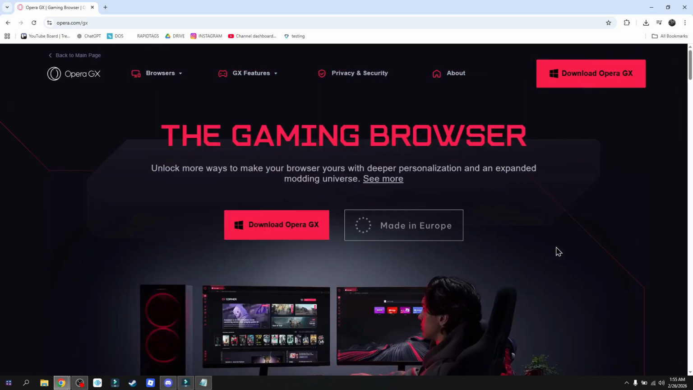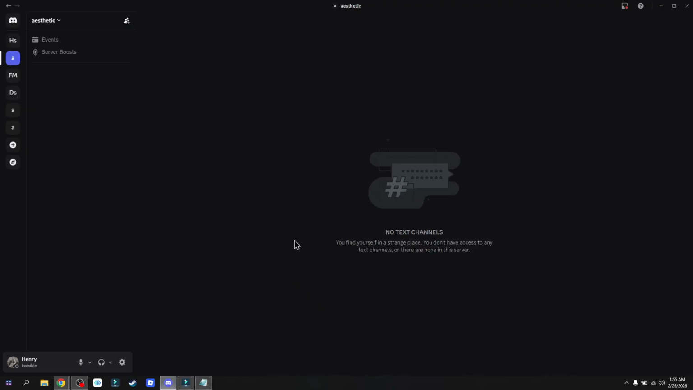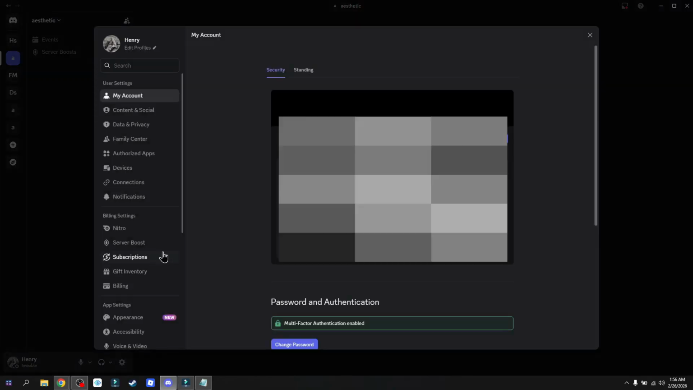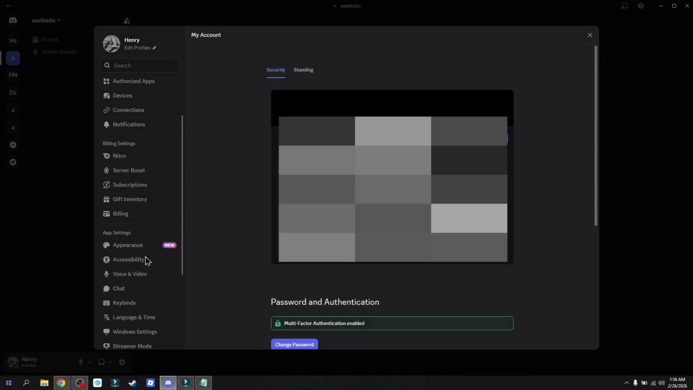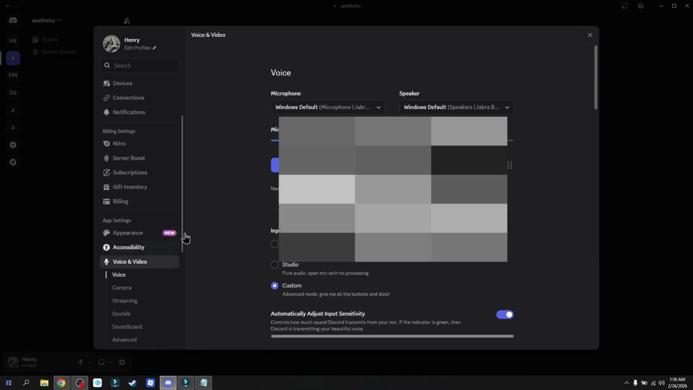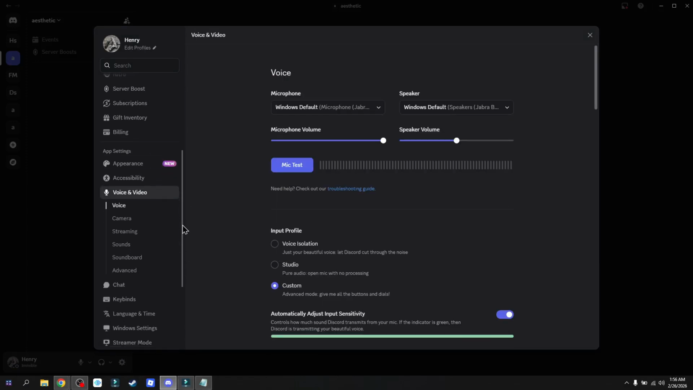What you have to do is to tweak the settings around Discord. So pull up your Discord client and make sure that you're logged in. Now access this icon here that will redirect you into user settings. And then from user settings at your left side, just simply go into voice and video.